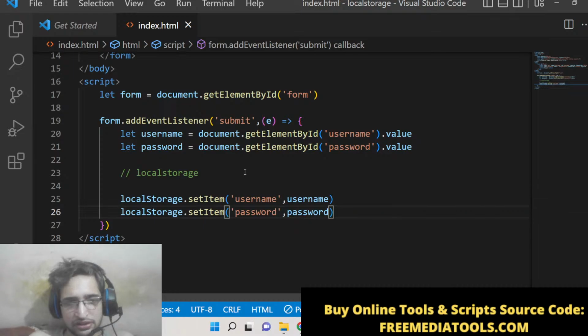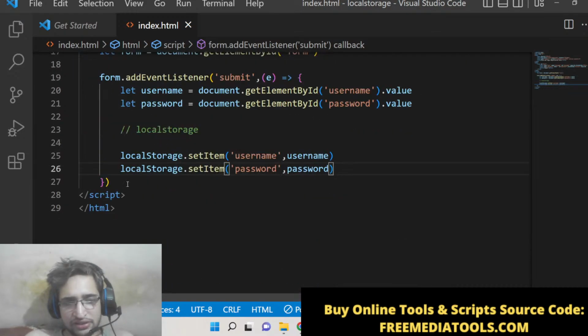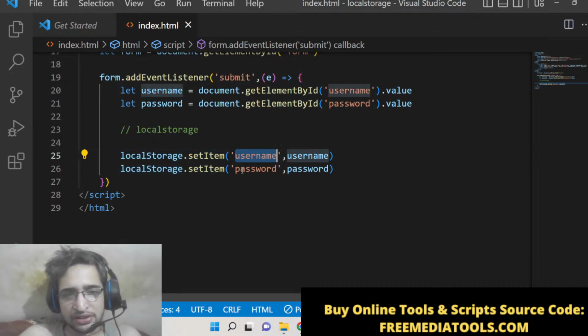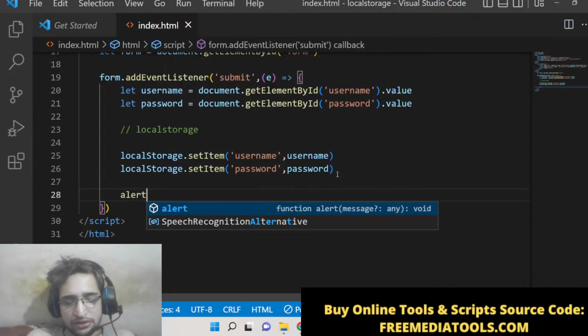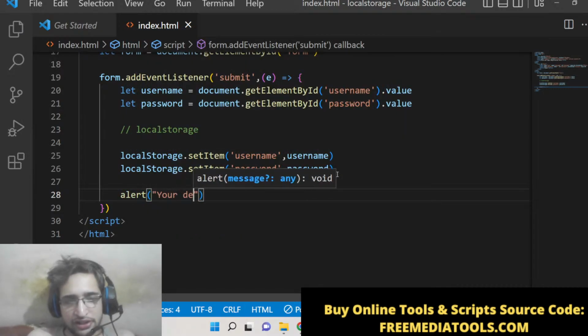You can see that we are storing it inside local storage. We are setting the item. Basically, this is the key parameter, username. You can change it to anything, and this is the value, a key-value pair. Similarly goes for password, and this is the value. So now after setting it, we can simply alert the user, your details are saved in local storage.